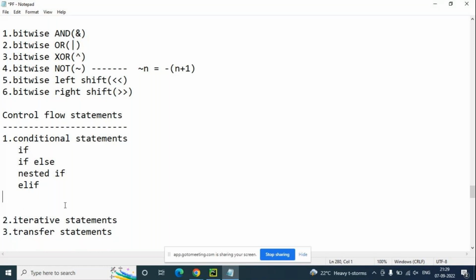Okay. So these are all conditional statements only. Switch case is also a conditional statement in other languages. But in Python, there is no switch case. There are no switch cases available in Python. That's why I'm not including it in the conditional statements.